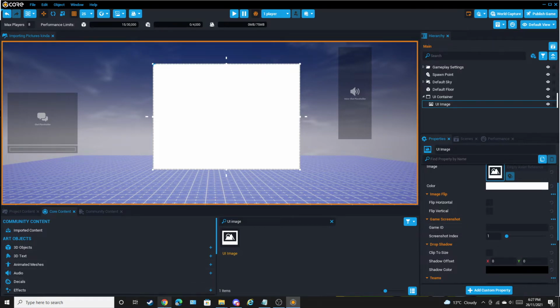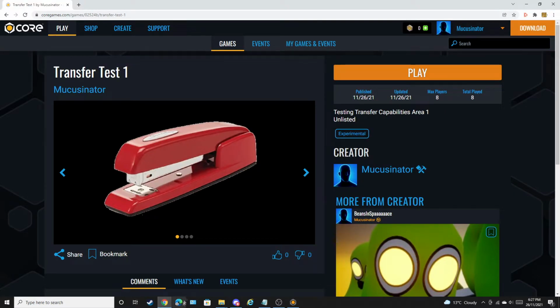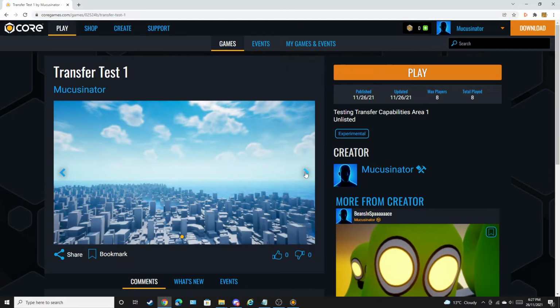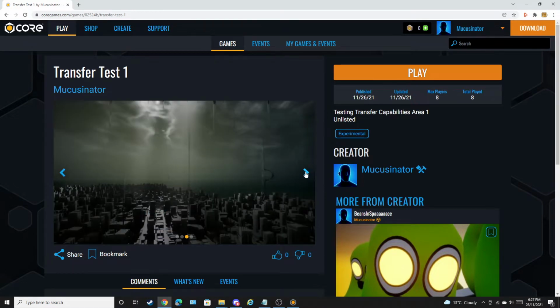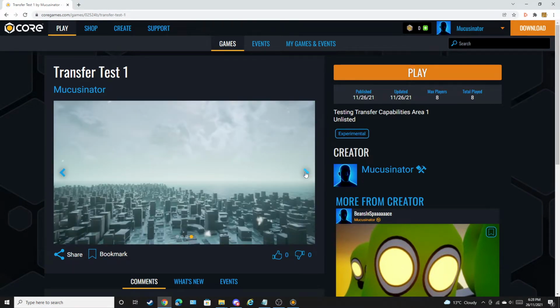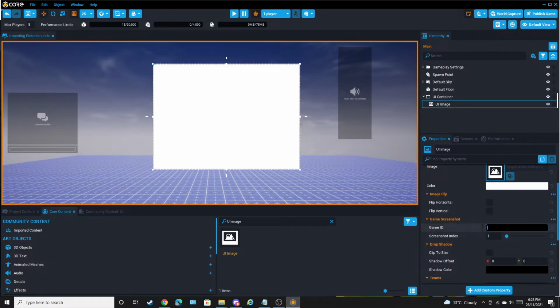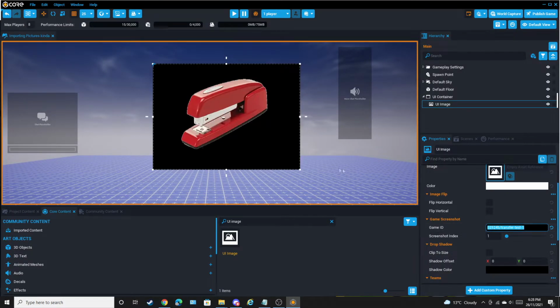So we're going to go back to CoreGames.com, and we're going to get the scene from the last video, and we're going to copy and paste the link. The last two parts of the link. But first I'll just note that the first screenshot is a stapler with transparency, and then the other three screenshots is just of a city. So back to the core editor, we're going to paste in that link, and voila!